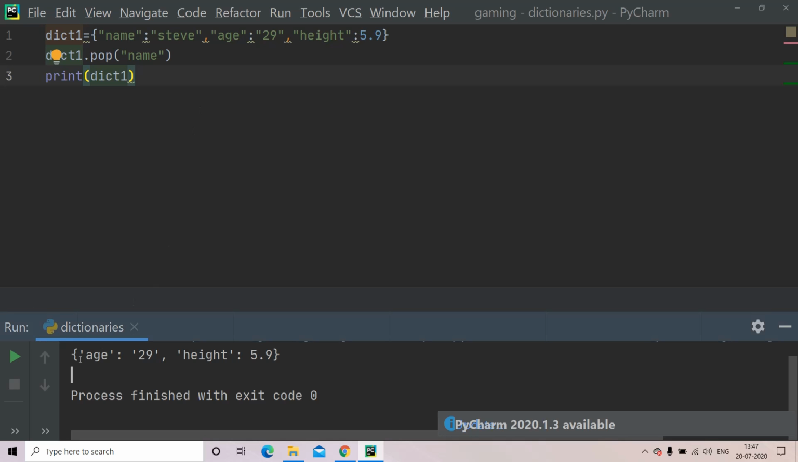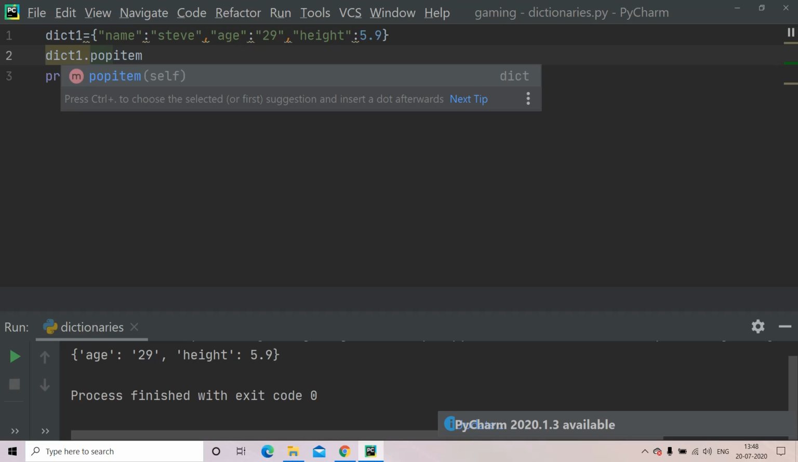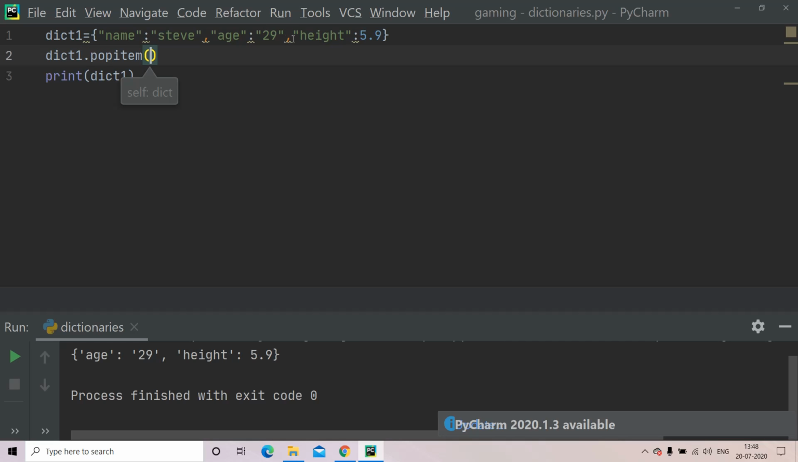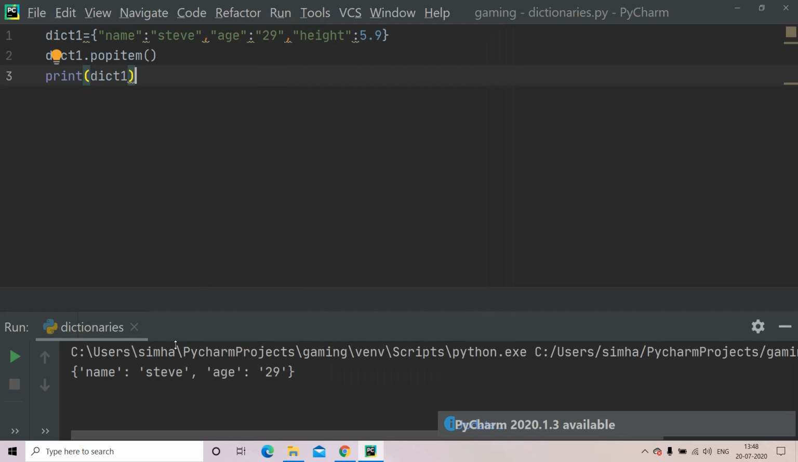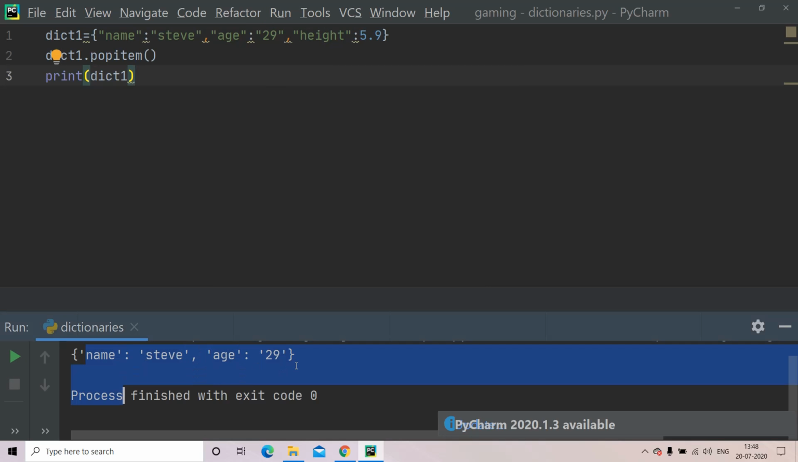It has given me only age and height. The name and its value have been removed, right? So in this way you can pop a particular item with a particular key. Now by using popitem you can pop the last item, with key and value, from a dictionary. According to my assumption, the item with key height and value 5.9 must be removed. Now I'll run my program. Yes, the last element has been removed.